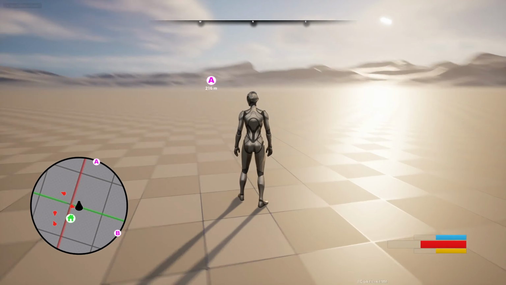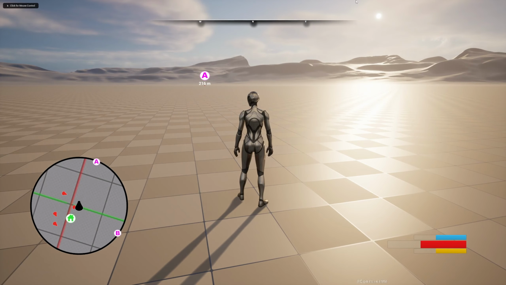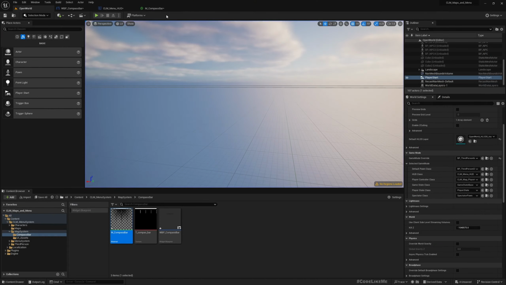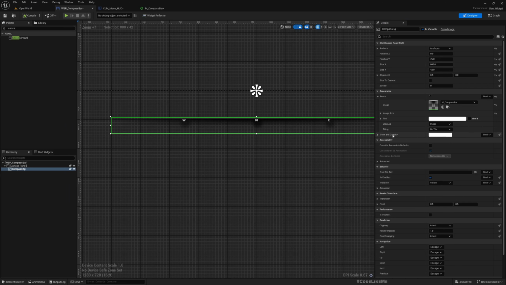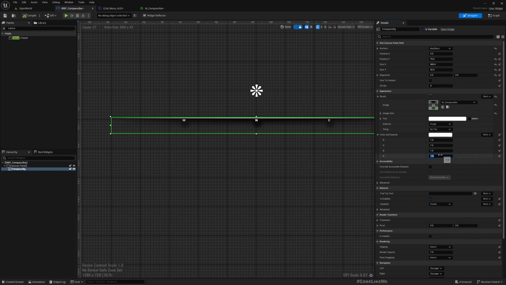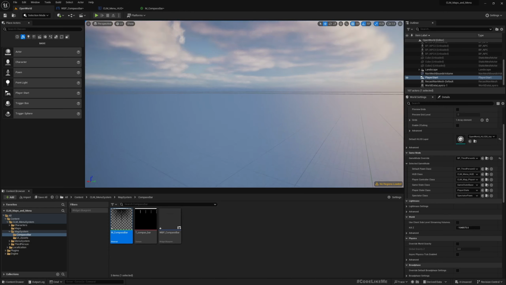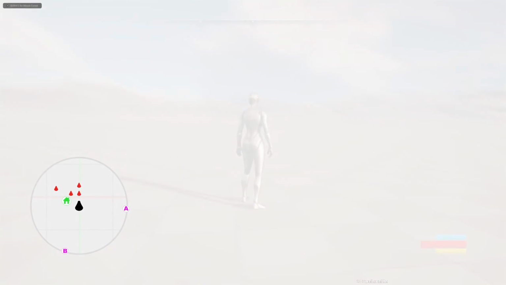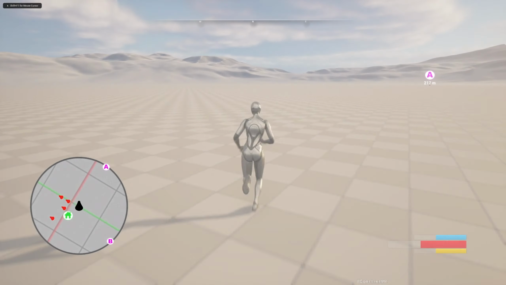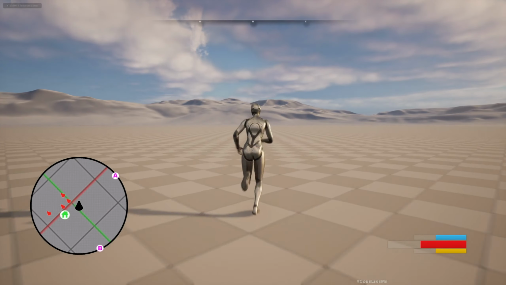Okay, one more thing, maybe I don't need this to be too sharp like this, so we can play with this color and opacity. Maybe something like 0.6 or 0.5 should be enough. Let's see. Yeah, it's subtle and I think that's better.